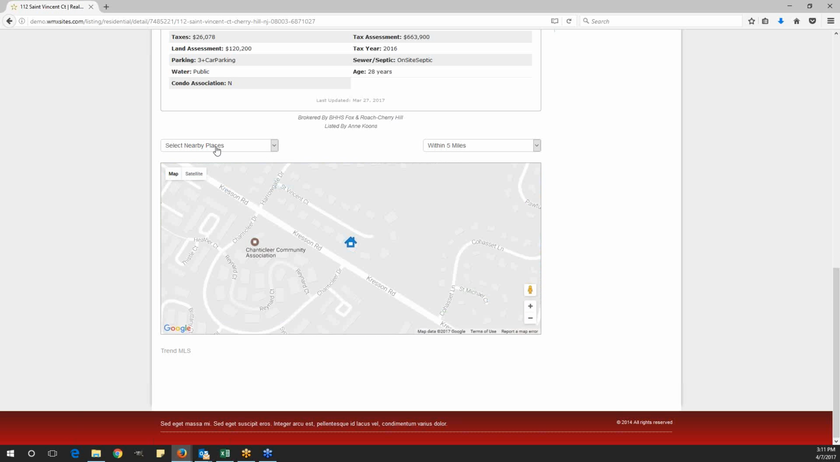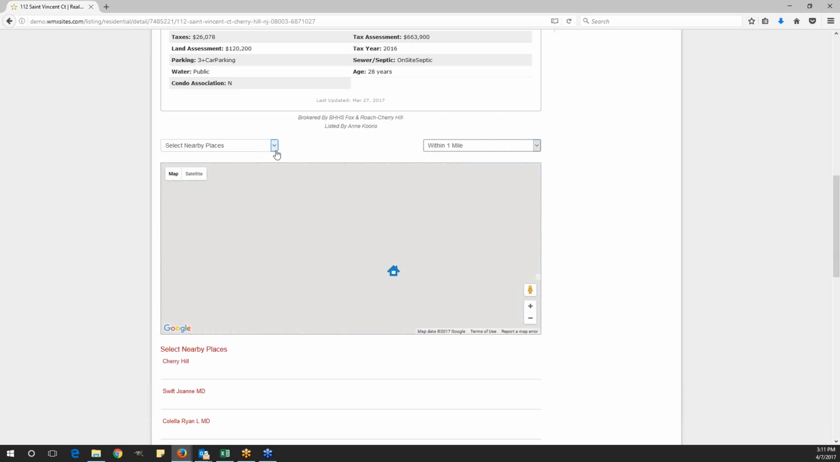The other thing that you can do with Google Maps is you can add nearby places. This is configurable by the realtor in the control panel. They can add whichever ones they want. By default, we'll add schools and restaurants. We can also put a range on it, whether they want it to be within 1 mile of the property, 5 miles of the property, 10 miles of the property.